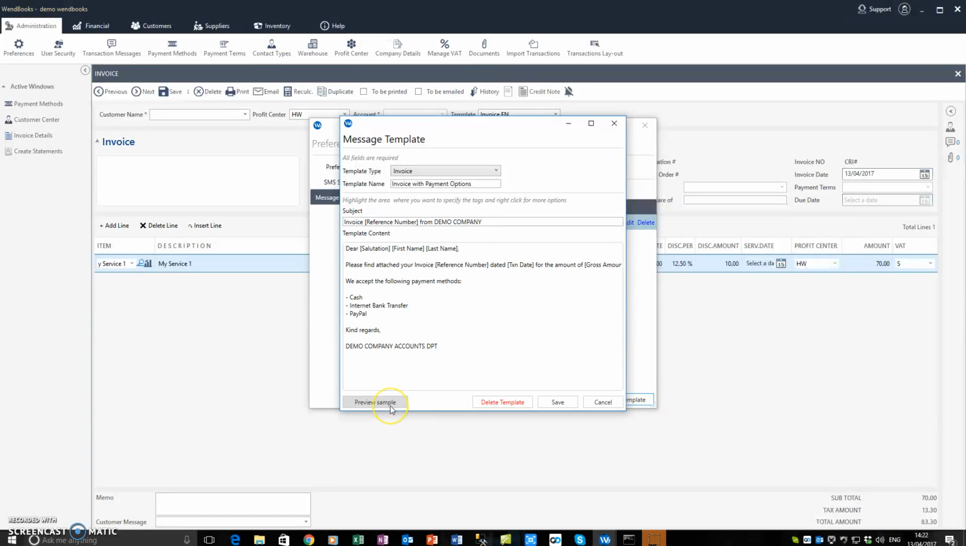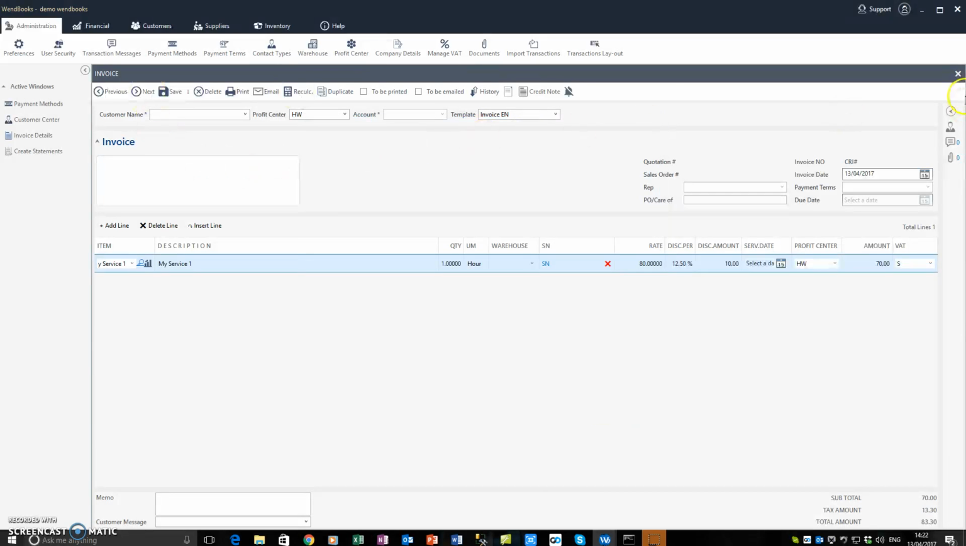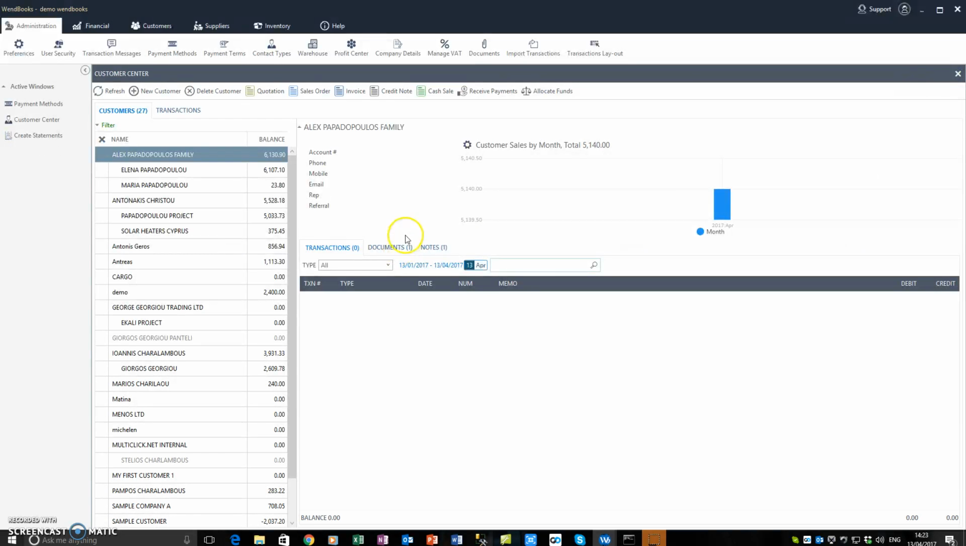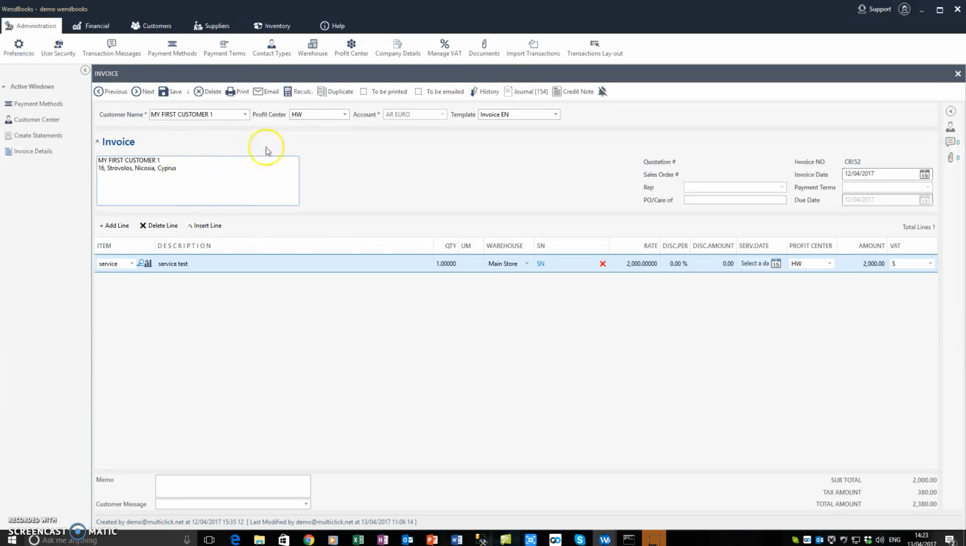Now you can preview the sample here. Okay, and just click save. Close your invoice, open the invoice again. Let's choose this one, and here is the template. So we can either preview or send. Click send.